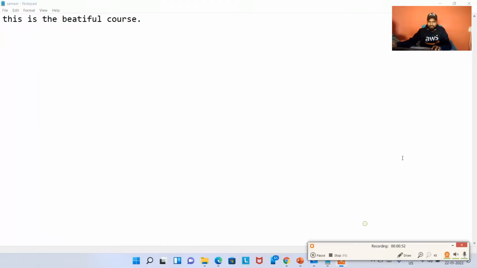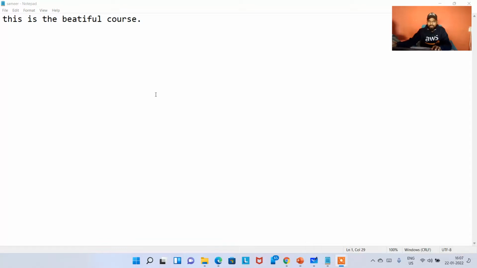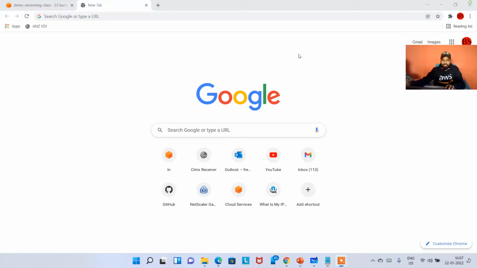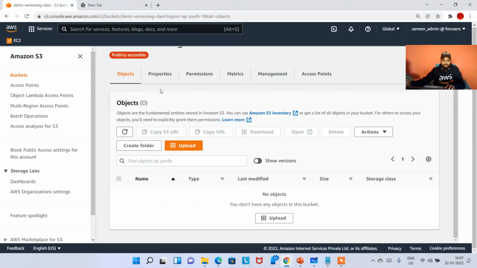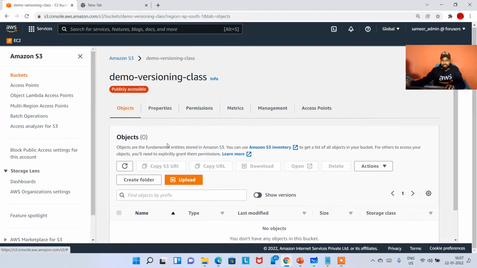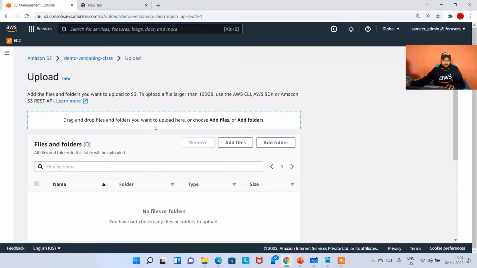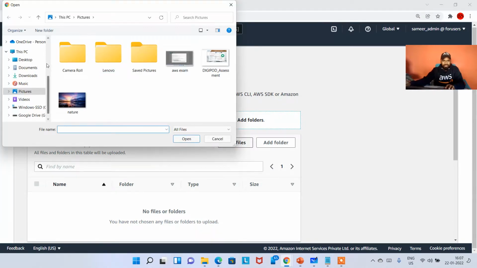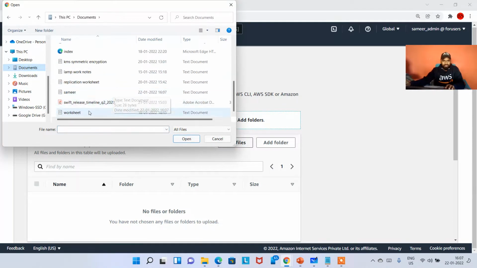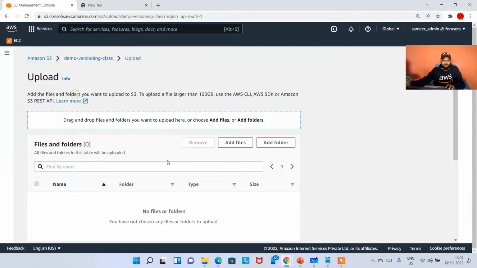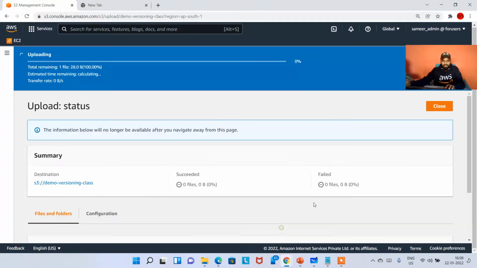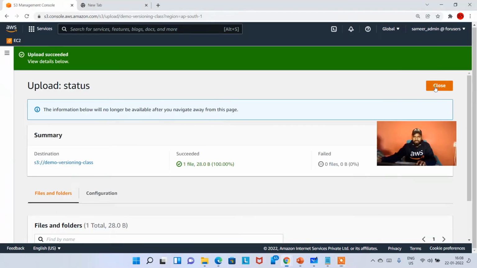Okay, cool. Now, what we are going to do is upload that file here in my demo versioning folder. So I'm going to the bucket, add files, and going to documents, and I'm going to submit. Yeah, so here we have the file we just created, sony.txt, and just hit upload. Okay, now sony.txt is there.